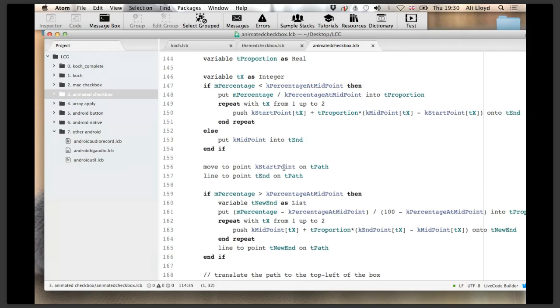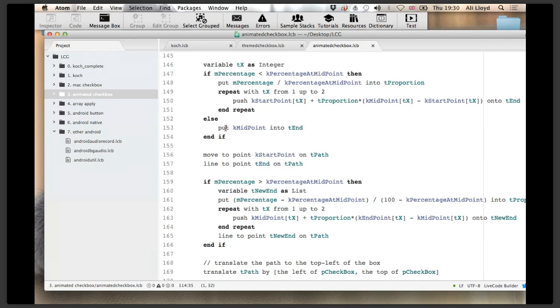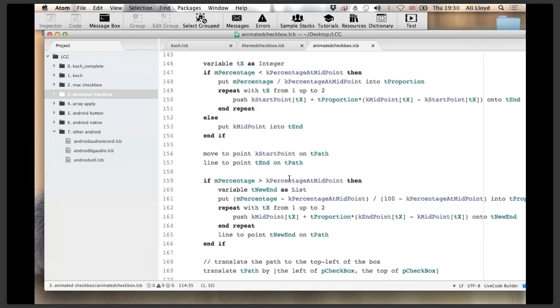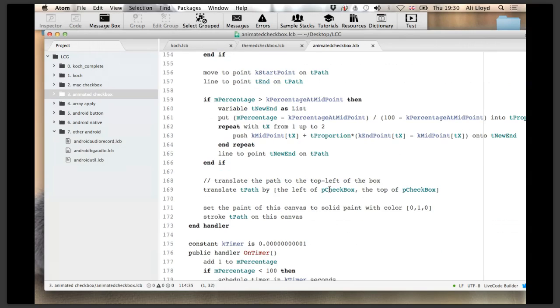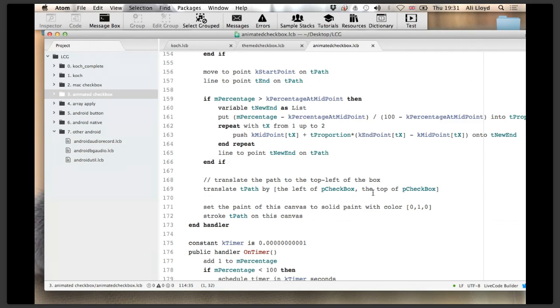So move to the start point and make a line to the end point. If that's gone past the midpoint, then we add another line onto the end of that, up to wherever it is on the second half of the check mark. And then just translate that path to the top left of the checkbox. It's just as simple as that.